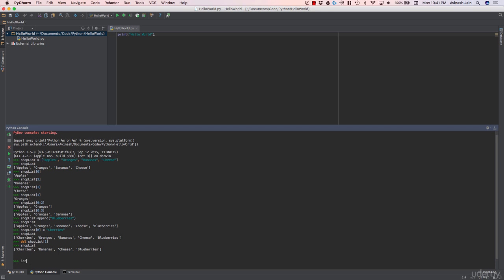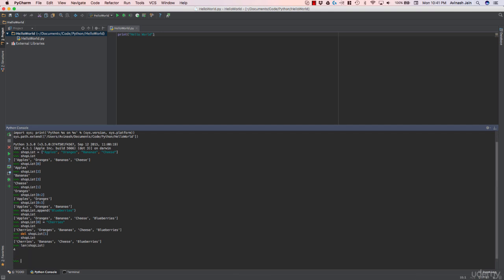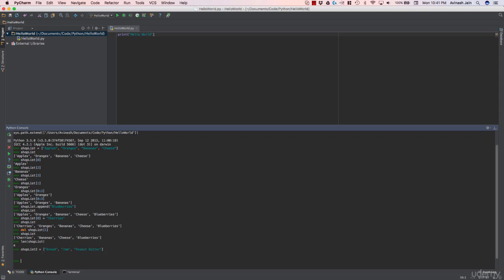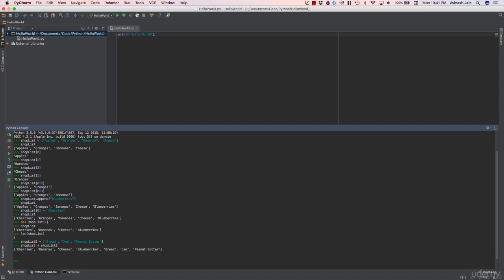First of all, let's see how many items are in my shop_list. I can do that using the len function. The len method returns how many items are in my list, no matter what. Okay, so there's 4 items in my list. Now let's say I had another list. I'm going to call this shop_list2, and this is going to have bread and jam and peanut butter. Okay? And I want to combine these 2 lists together. What I can do is say shop_list plus shop_list2. You can add lists together to create one big giant list.